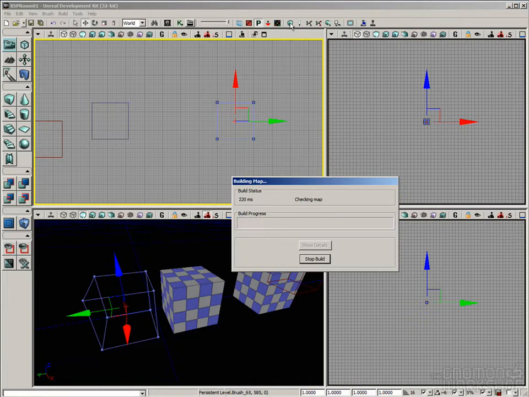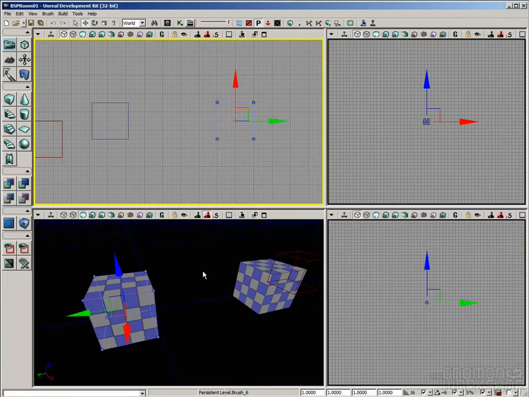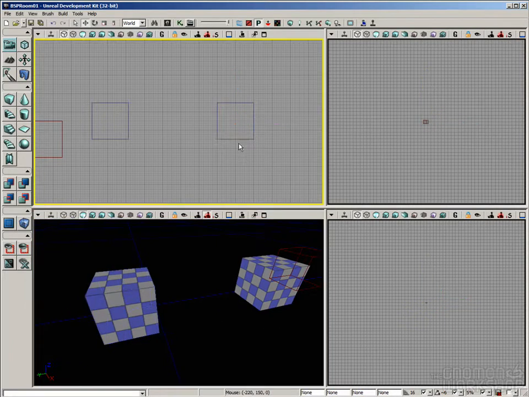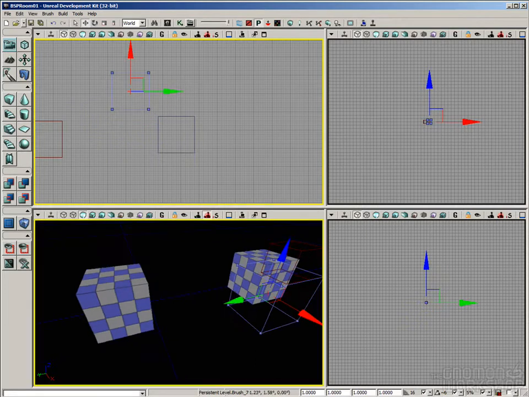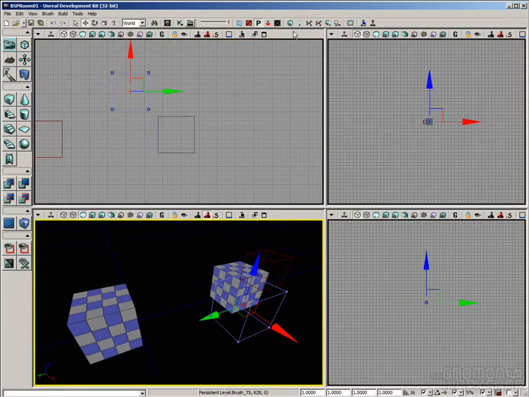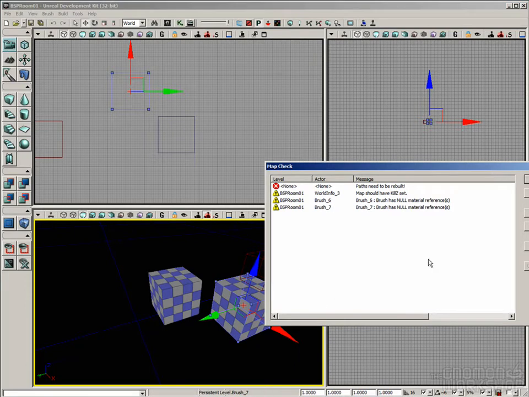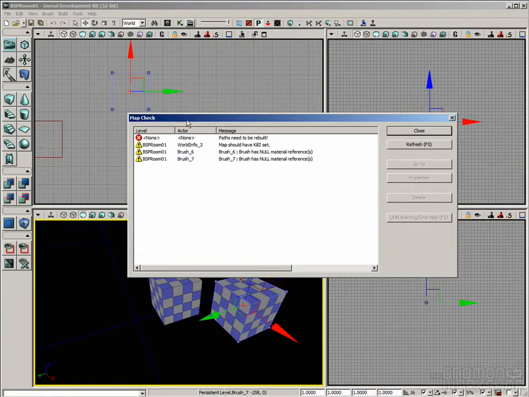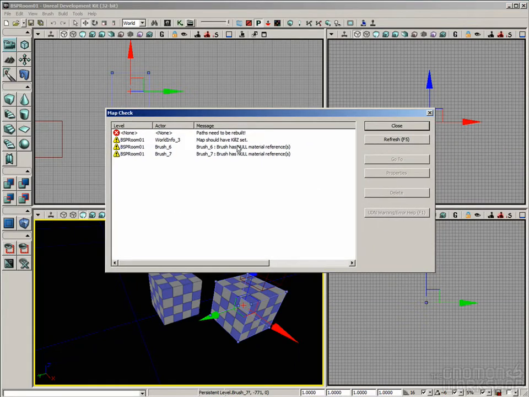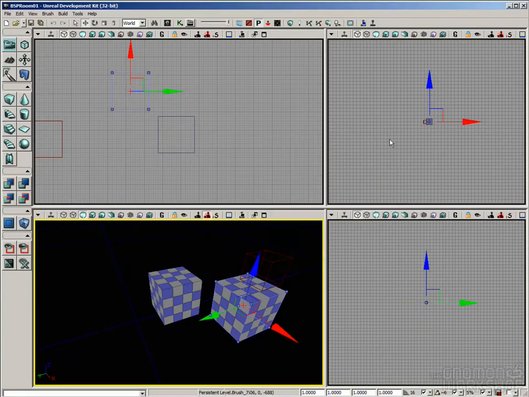If I click on that, the polygons update to the new position of the additive brush. So not too bad. I can move them around, I can move both of them at the same time. The polygons will stay left behind until I rebuild, and then they update. For now, when you get these map check warnings, you'll get a couple warnings. Just ignore them for now. We'll get into those later in the DVD.